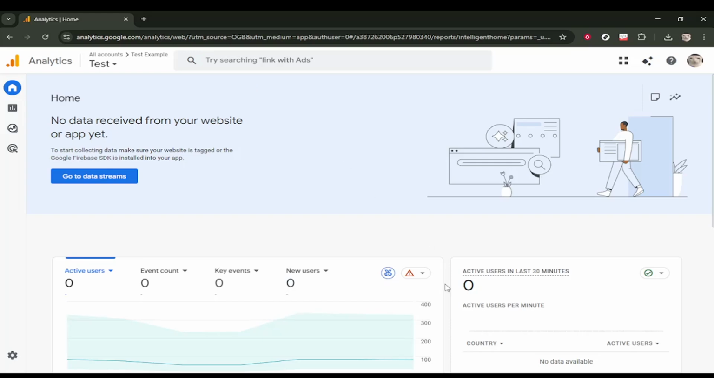In today's video, I am going to teach you how to install Google Gtag.js. This process happens inside Google Analytics, and by the end you will have the exact Google tag code that needs to be added to your website, so Analytics can start collecting data.